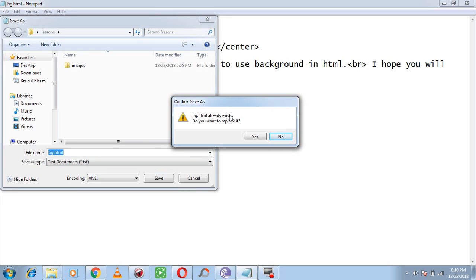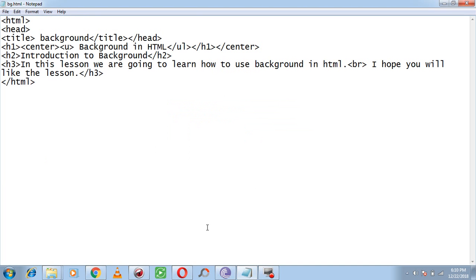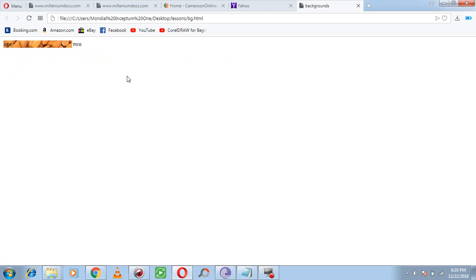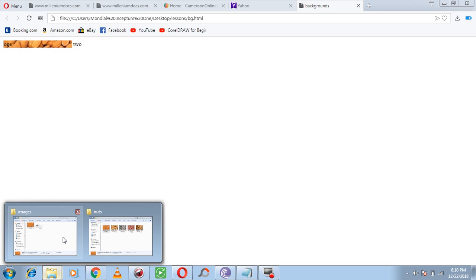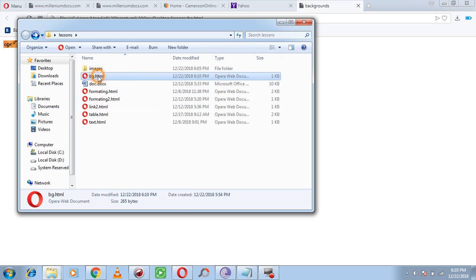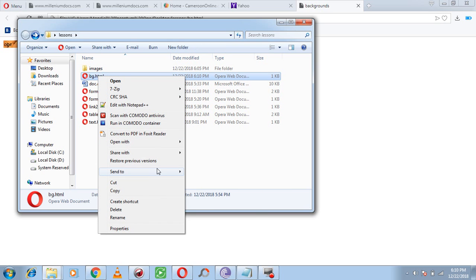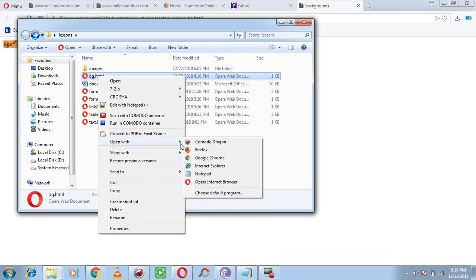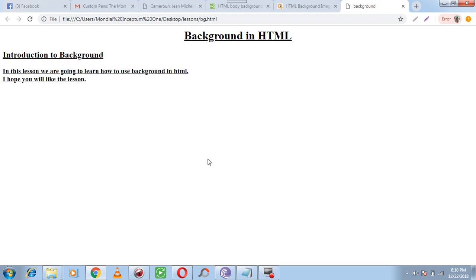See what it's telling my browser. My system is telling me that there's a file named bg.html. If I want to replace it, the answer is yes, I replace it. Good. I go to my page. This is okay. Let me just go once more to the folder. This is bg.html. I'm going to open with my favorite browser, which is Google Chrome. Google Chrome, thanks very much for being faithful.